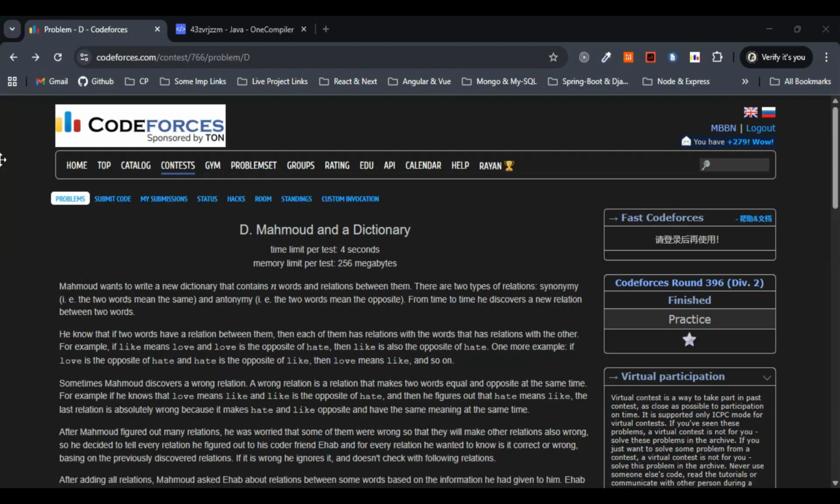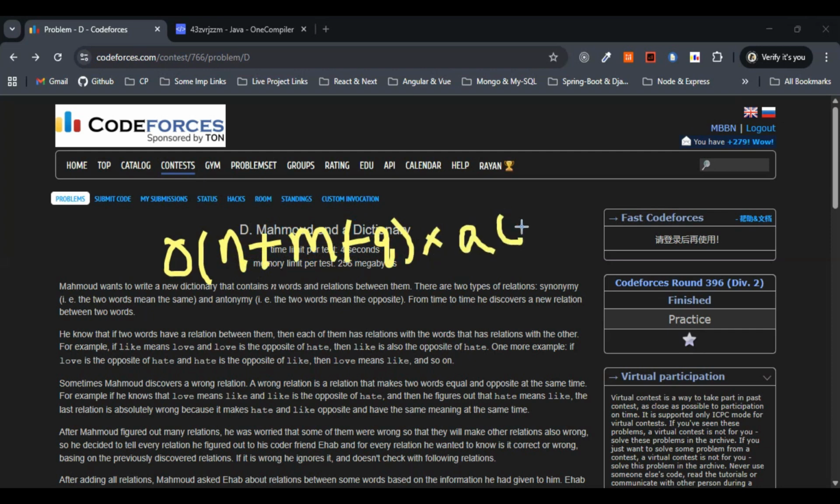the complexities part. So what will be the time complexity here? The time complexity would be, let me write it over here, we can just write it like this, because of n plus m plus q into this one, n.